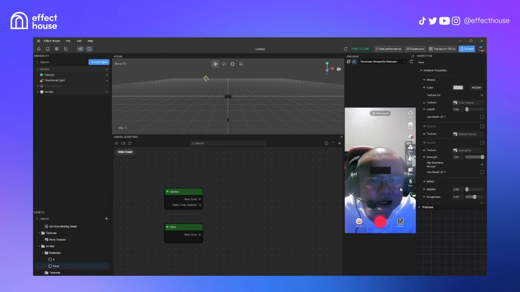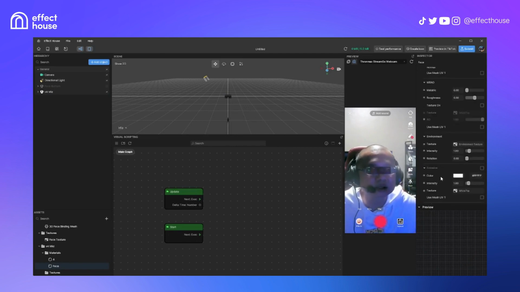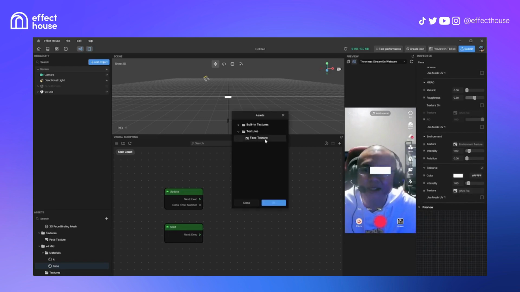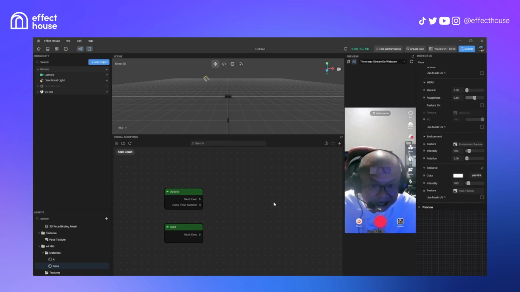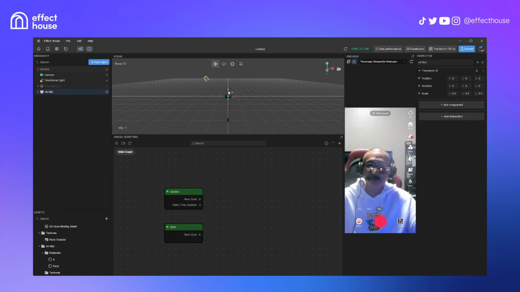It's a bit dark. See that it's coming out right now, and then here it's emissive, and there you go. That's how you do the face texture for the face split.